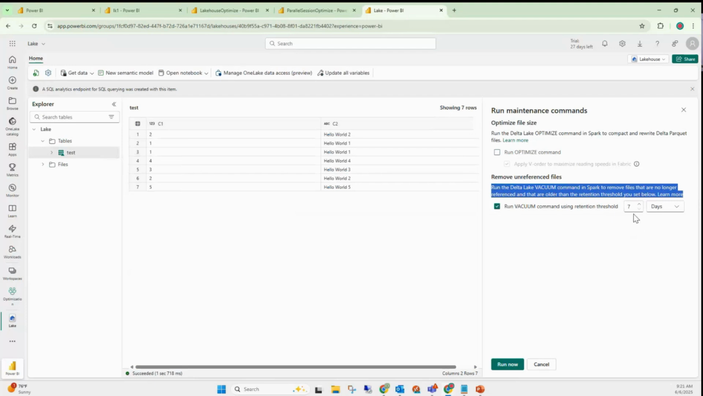Imagine that I do not want to time travel back beyond 7 days or 15 days, etc. Correct? So at that time, I can have this property enabled. 7, or let's say after 15 days or after 365 days, a year, correct? Depending upon the data governance time that your organization sets.